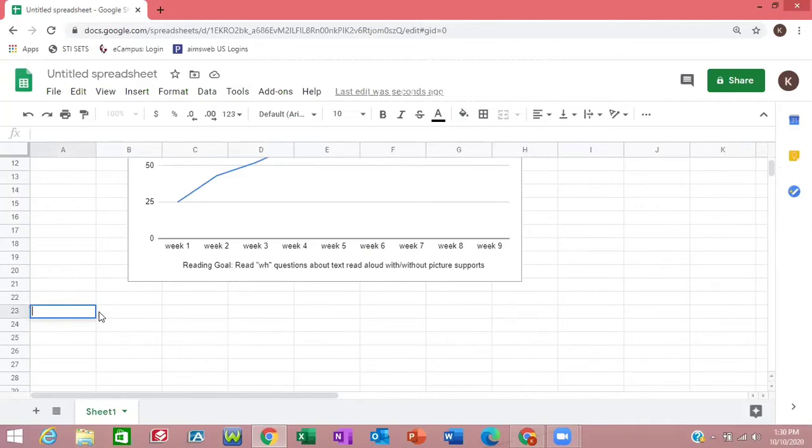So I can come down here and do math goal. Let's do verbally identify numbers 0 to 20.